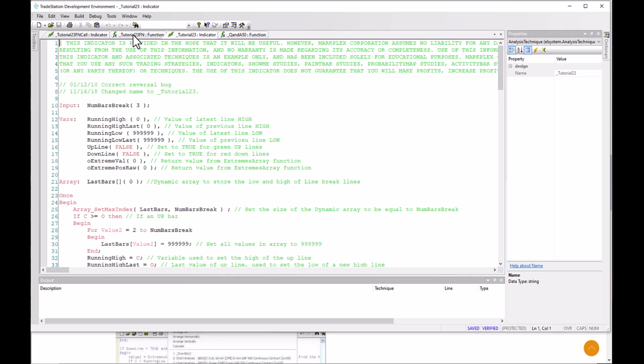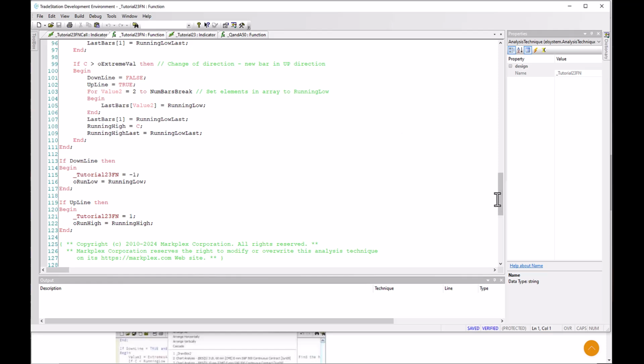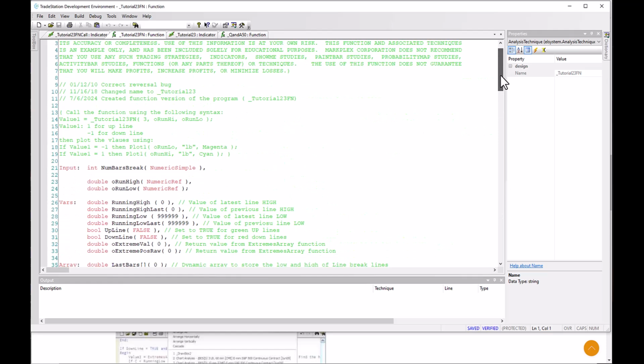We're creating a function, and so we need to have a way of including an input, and I'm doing that using this variable here, and I'm using the numeric simple type. Now, these two are actually not inputs. These are going to be variables in the program, but we're creating them as numeric references because we're going to be using that information when we call the function.